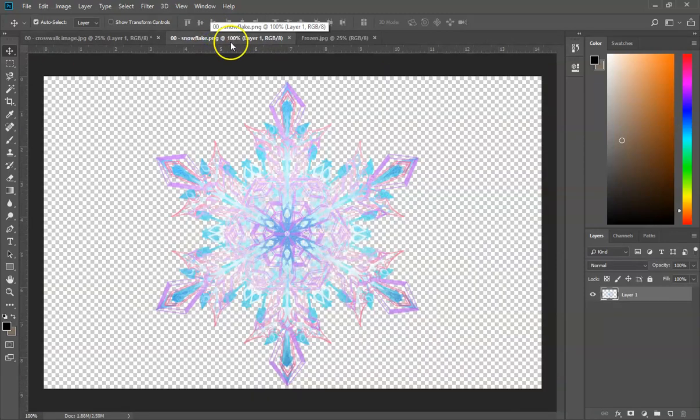I'm going to come over to my snowflake. Now, we talked a little bit about this yesterday. The difference between the Elsa image and the snowflake image is that the Elsa image was a JPEG, okay? This snowflake is a PNG. And what do these gray and white checkers behind it mean? There's no background. It's a transparent background.